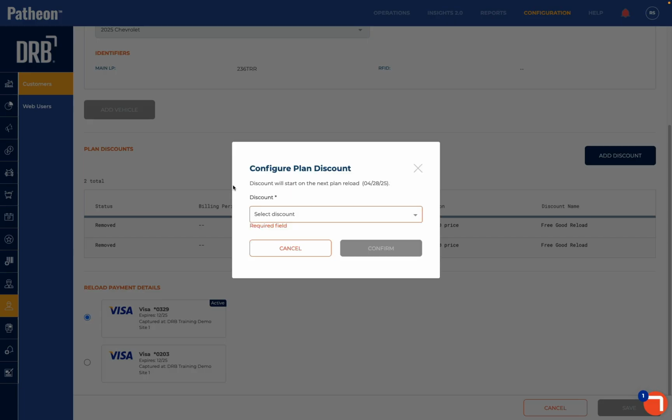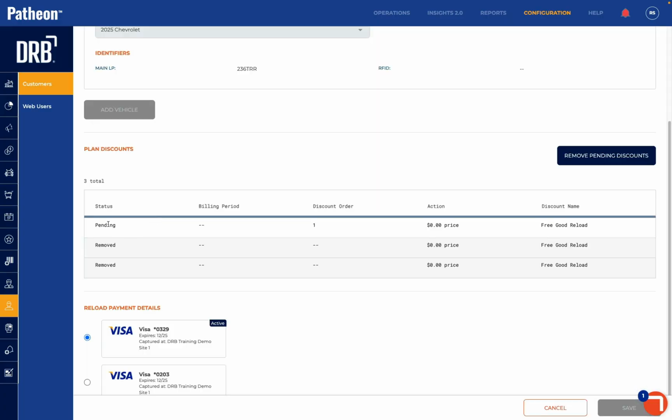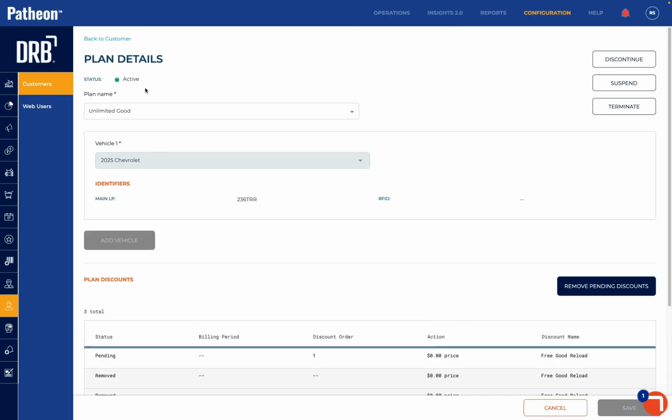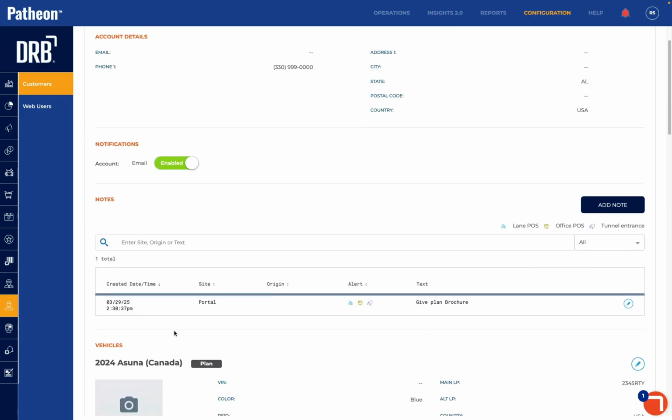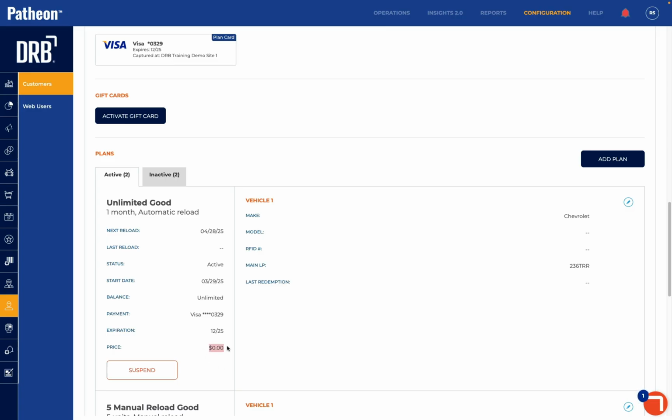We want to add a discount back because maybe we selected a wrong number of periods and we were only authorized to give 1 reload for free. We can do it that way. And whenever you have an active reload discount on a plan, when you go back to the customer record and review the plan, you'll see that the price shown here is going to be the next reload price, including the discount.